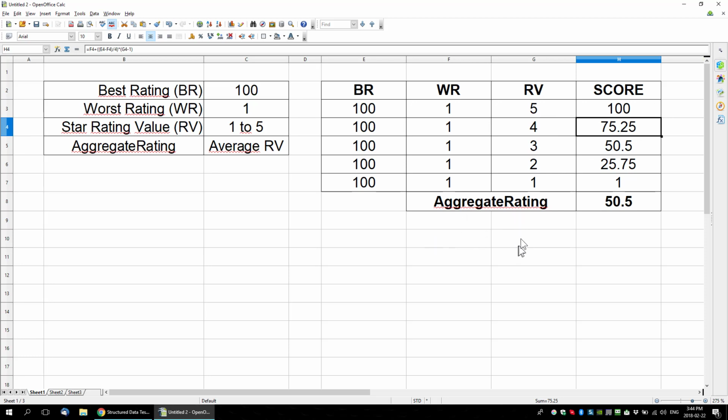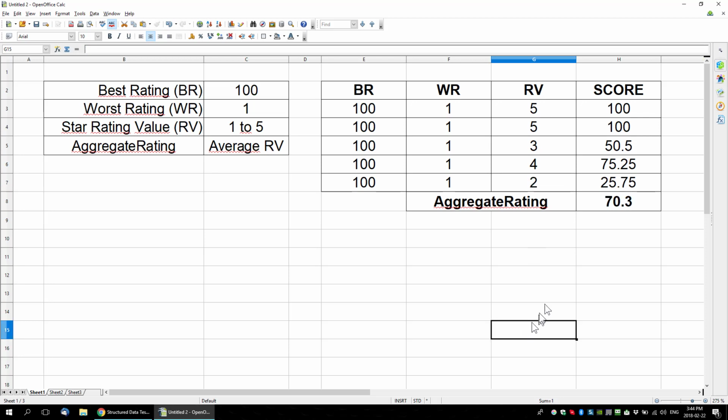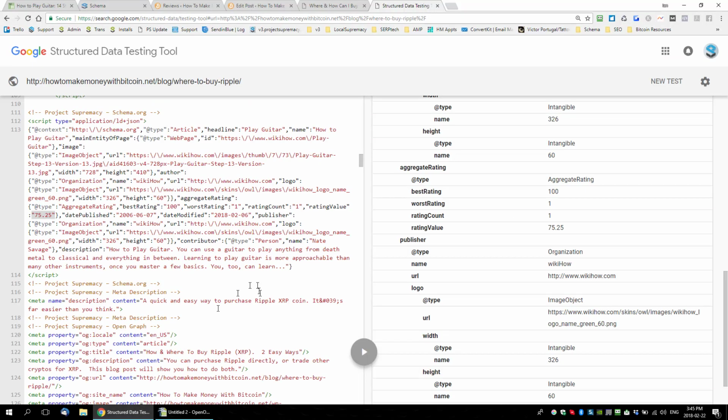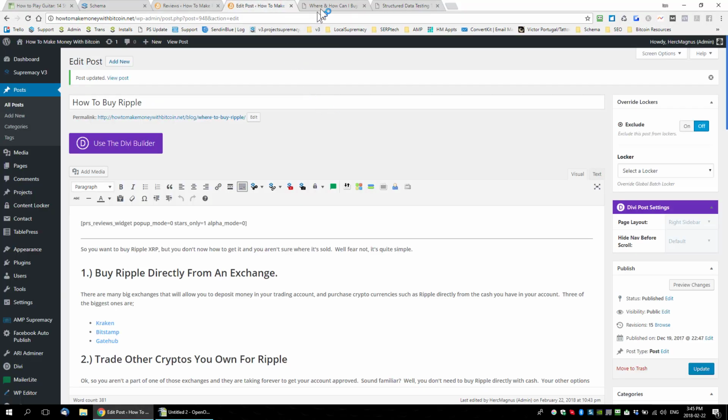So then the final thing is we take all the rating values. So let's say someone rated us a 5, a 3, a 4, and a 2. You can see these are our values, and all we have to do to get our aggregate rating score is basically take an average of the values that have been input. 5 ratings were input, these were the values, and we come out with an aggregate rating of 70.3. So let's go ahead and give a 5, a 5, a 3, a 4, and a 2, and I'll show you that it'll come out the same.